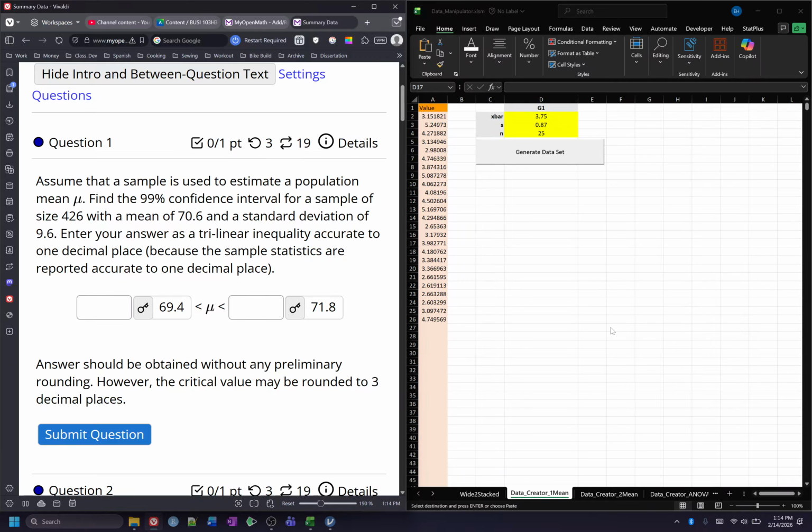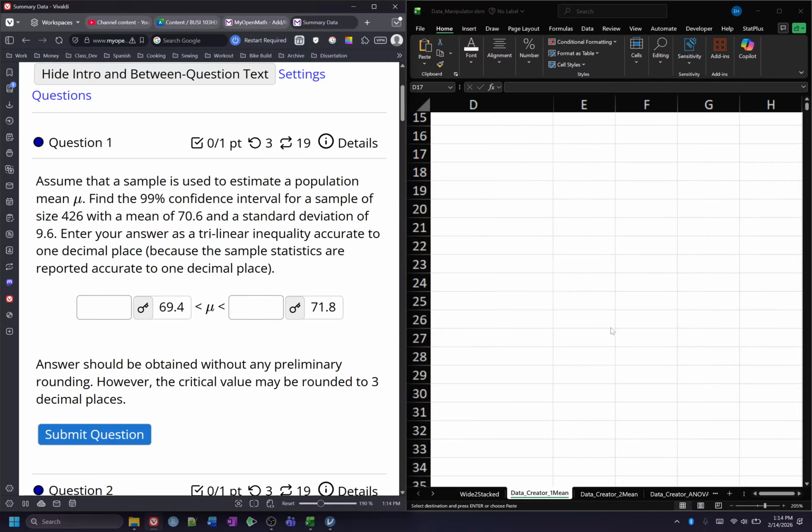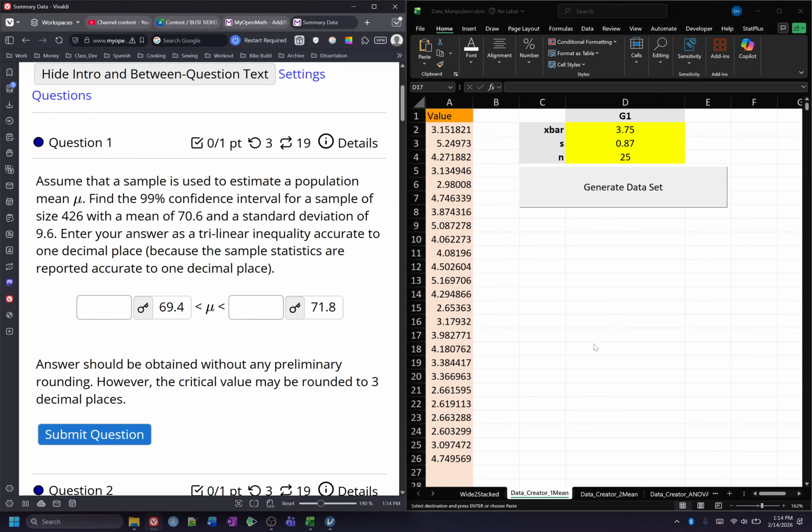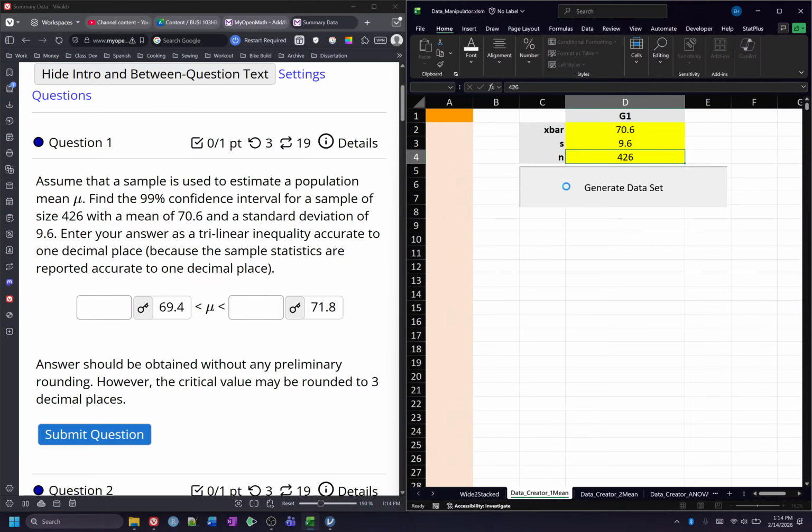Now, we can do this with our calculations and all of our variables by hand, but we've also got some really good tools that will automatically calculate a lot of this, but it has to have a data set. So we're going to generate a data set that produces a sample mean and a standard deviation for a specific sample size. We're going to start off with our sample mean of 70.6, a standard deviation of 9.6, and a sample size of 426. And we're just going to hit generate data.